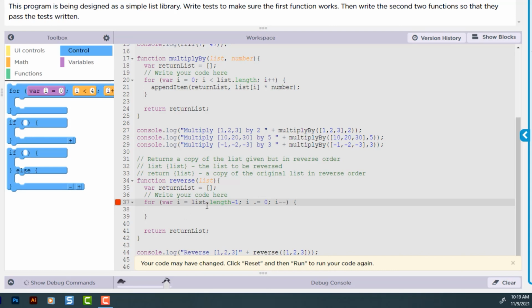Again, just to try and explain this, we're going to set the variable I to the last index entry within the list that's being passed. We're then going to look to see is I greater than or equal to 0. I had a typo there. As long as this is the case, it's going to run our for loop. And then it's going to subtract 1 from I. That will allow us to start at the end and go all the way through that list.